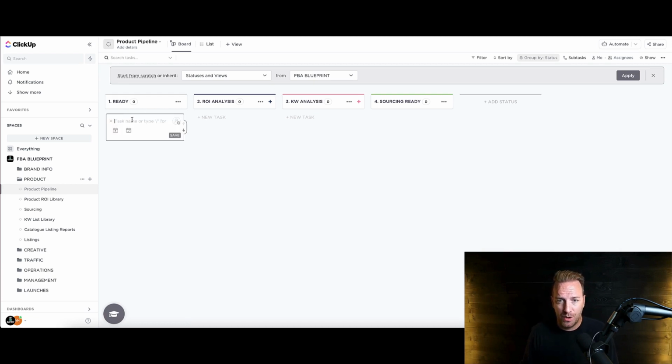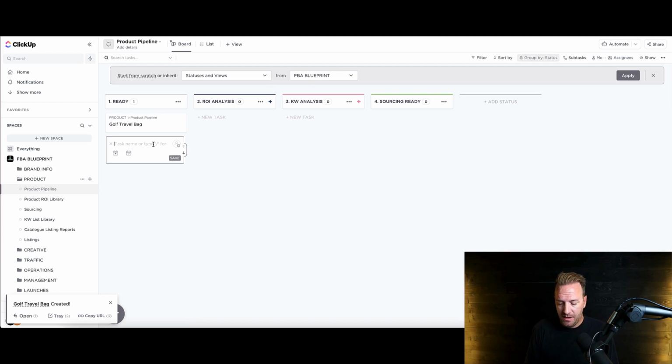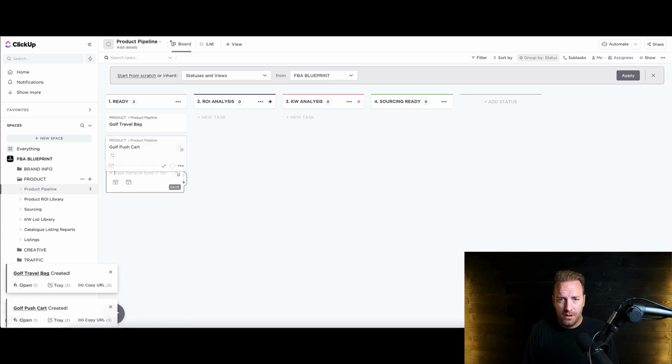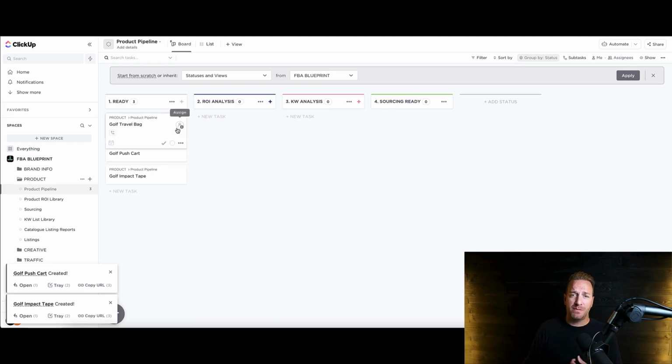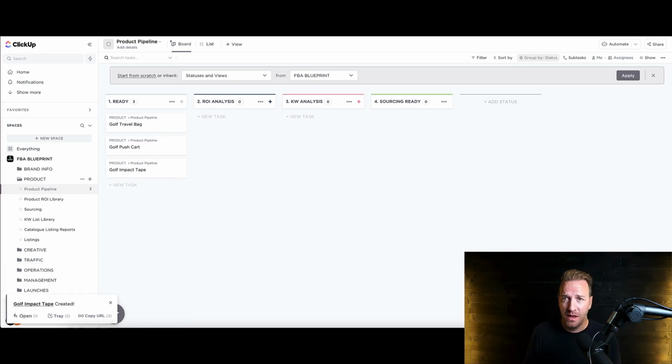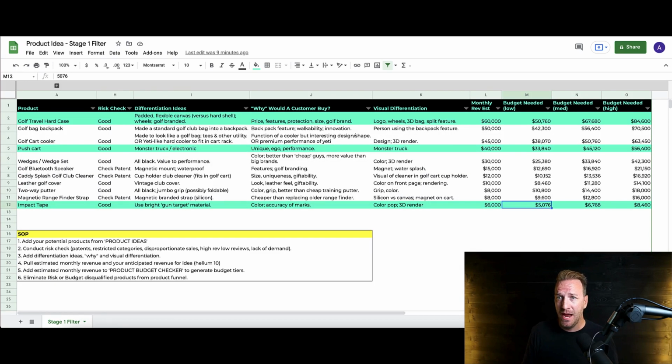So in this case, we're going to throw these ideas in here. The first one is going to be the golf travel bag. Save that one. We're also going to add the golf push cart. And then we're going to have the golf impact tape. And basically when we put them in here, this means that it's past stage 1. We've done all of the assessment that we have in this filter and it's ready for showtime.